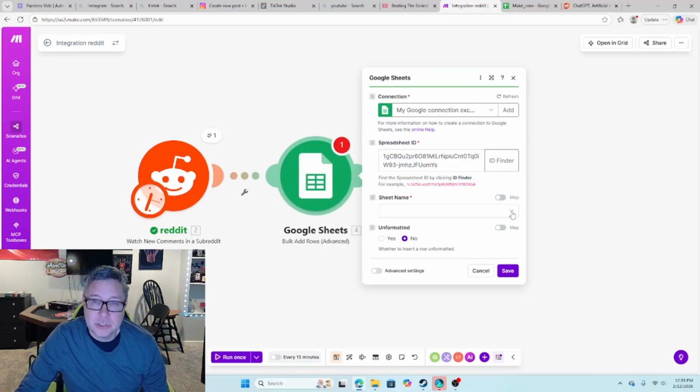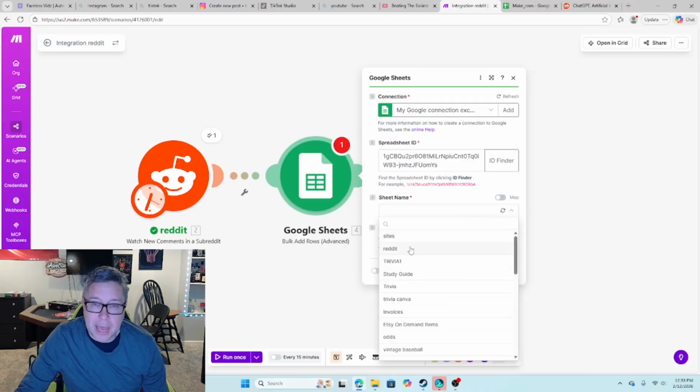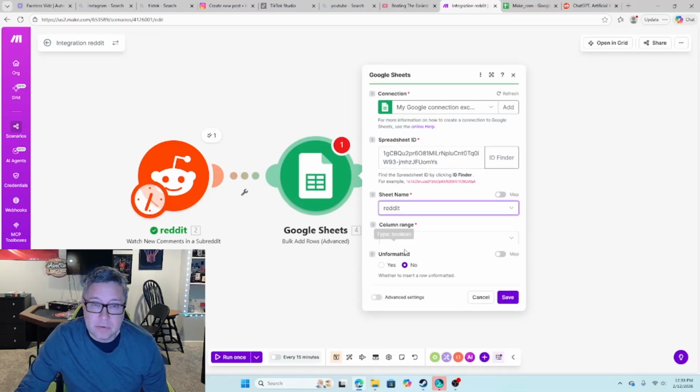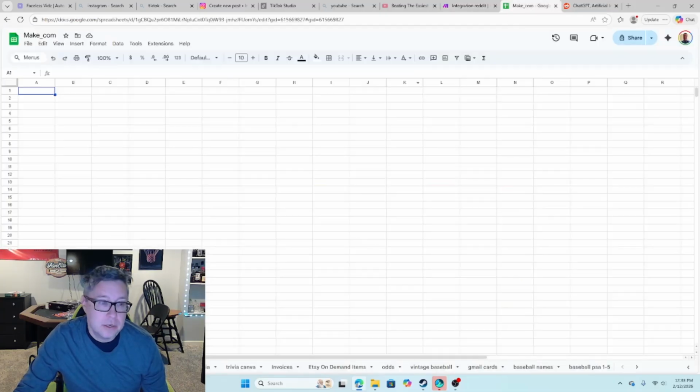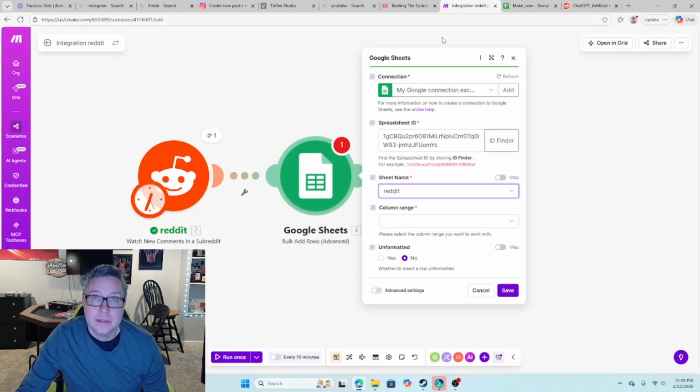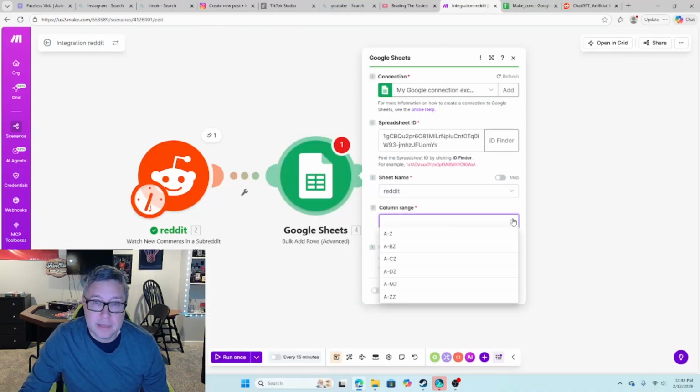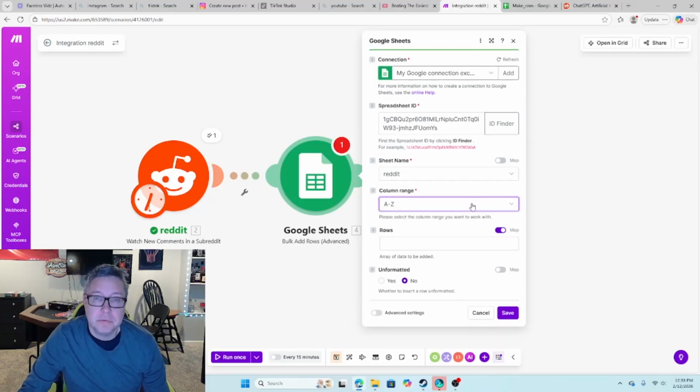So I want the drop down, so I'm going to uncheck my map. And Reddit. Reddit's the name of the sheet. See if we got it here. See, name is Reddit. The column range, we'll just do A to Z. We won't have more than 26 columns. You don't need that many.